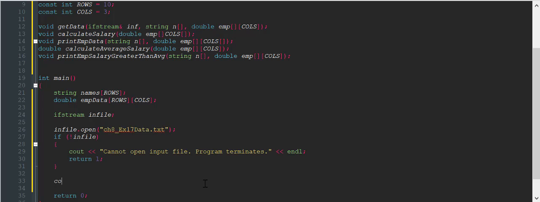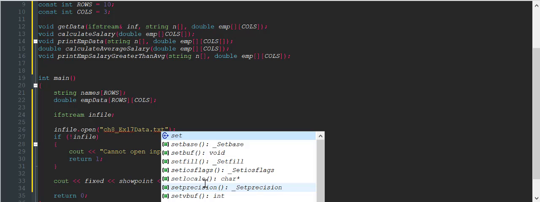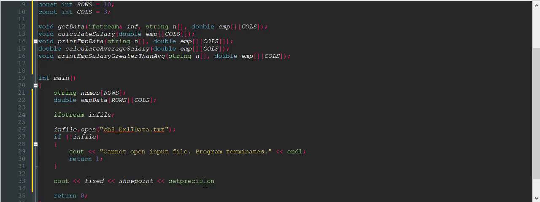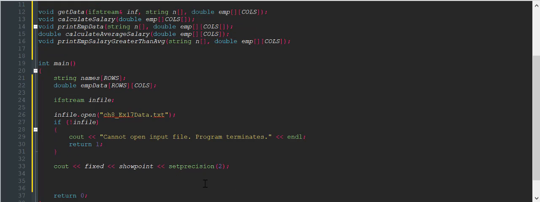And after that, we can write in cout fixed show point set precision to 2. Get data. And after that, you can execute all of the functions that we need to execute.